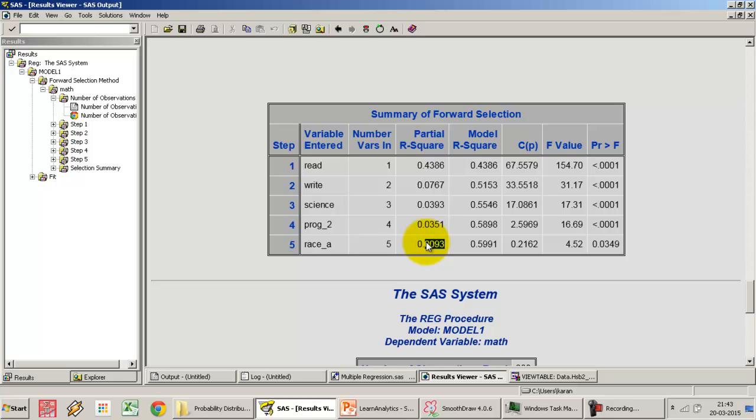And beyond that there is no significant variable left, and even our race_A is just squeaking in with a p-value of 0.03. So it's almost insignificant. That's the reason the R square has stopped changing. So if I had an alpha level of 0.01, the forward selection would have stopped at point number 4 itself.